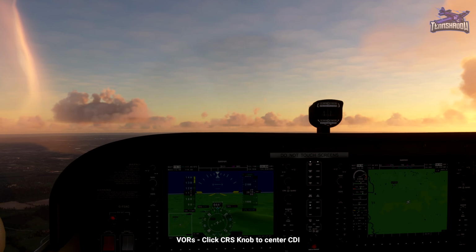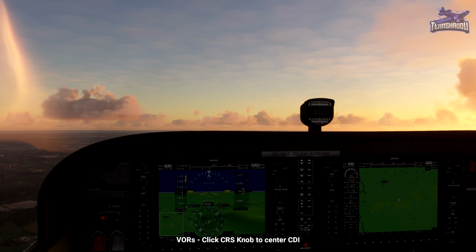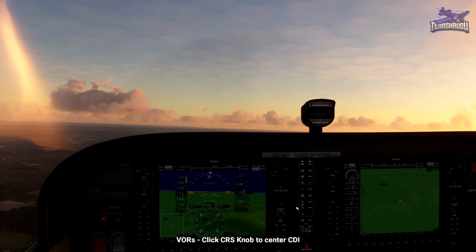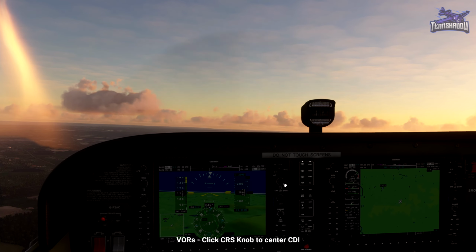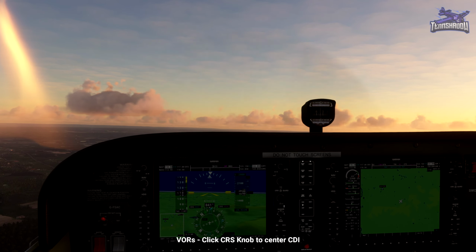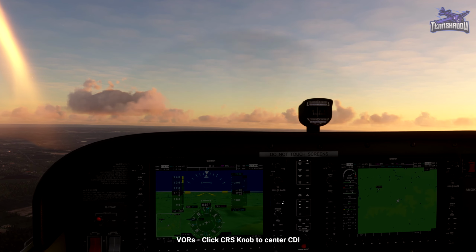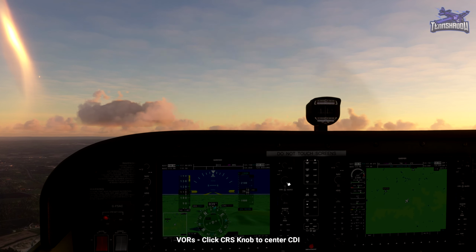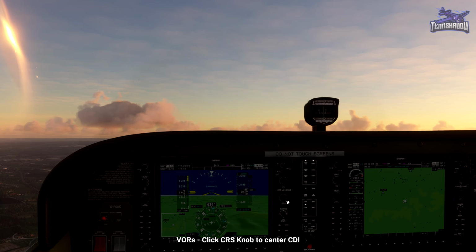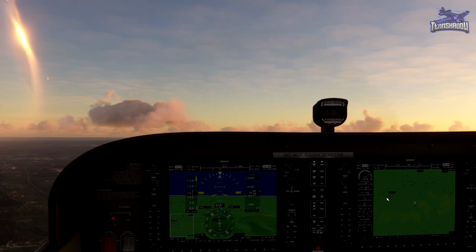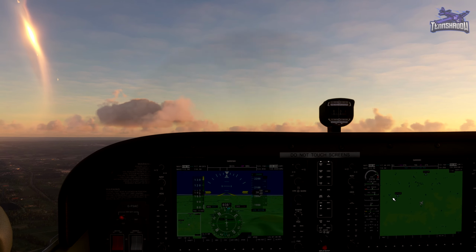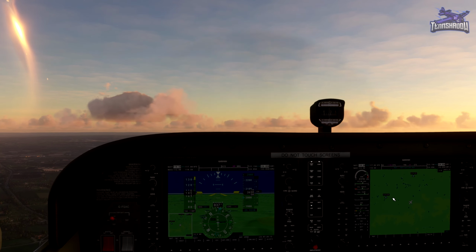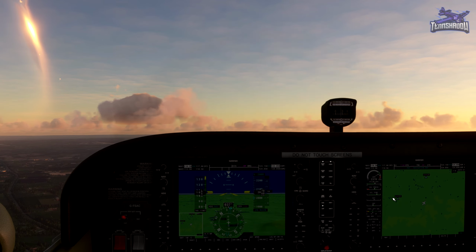Tracking to a VOR with the G1000 is easier than ever. Rather than setting an OBS, simply click the course knob on the right side of the PFD to automatically center the CDI on the inbound course to the VOR. Click it now and see it center at roughly 125 degrees. Watch how the CDI bar moves as you continue flying ahead. Wrong one. Whoops. I was clicking the wrong thing.